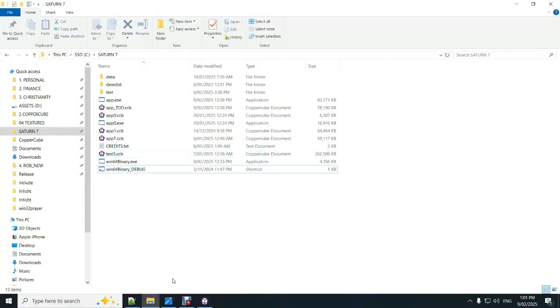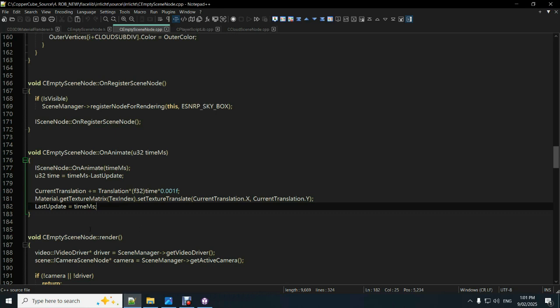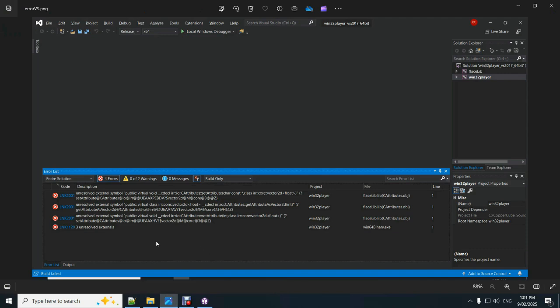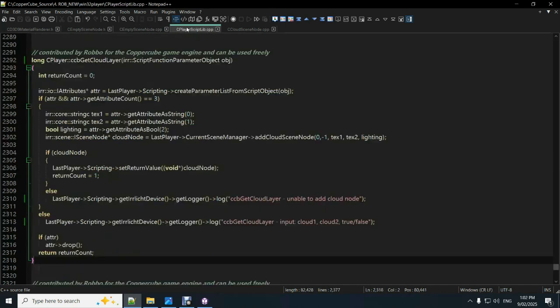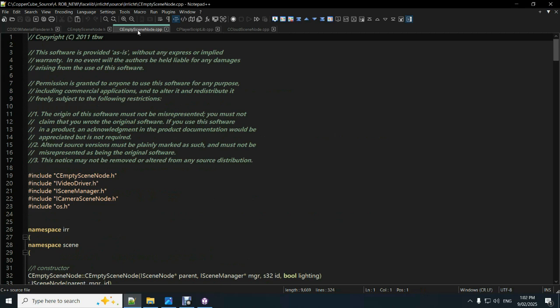Now I found, for those who want to alter the source code, probably not many of you, but there's a couple, you'll find that adding new stuff into CopperCube from Irrlicht or wherever else is actually a bit of a pain, especially when you're adding a new include.